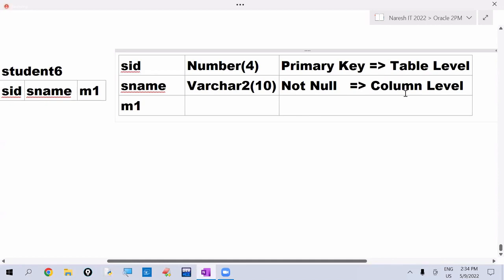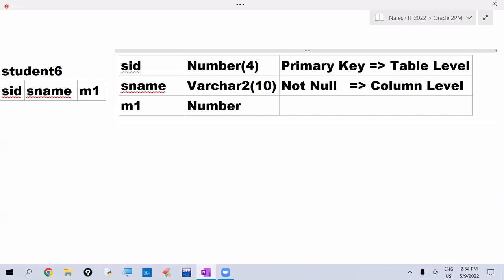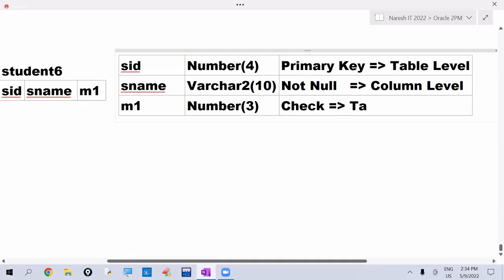Next, M1 field is there. M1, which type? Number type. I'm giving size as 3. And I want to apply check constraint. I want to apply this check constraint at table level.